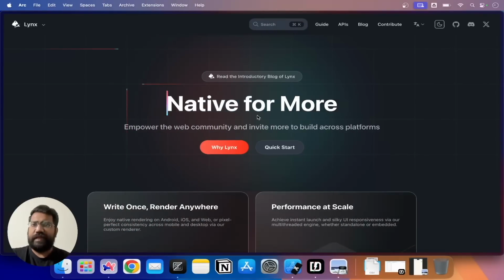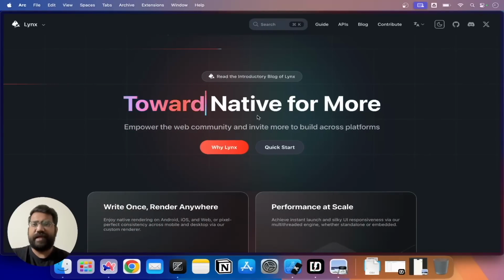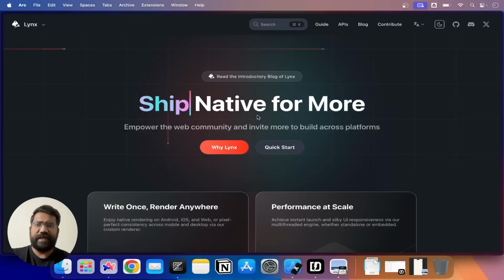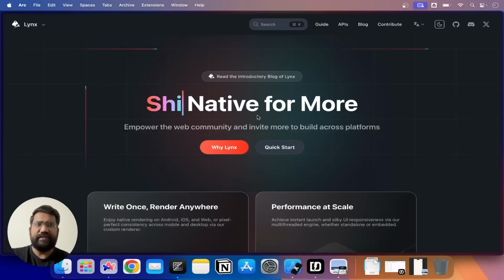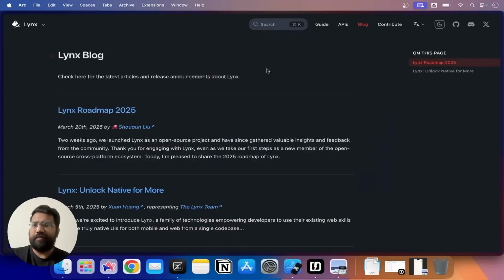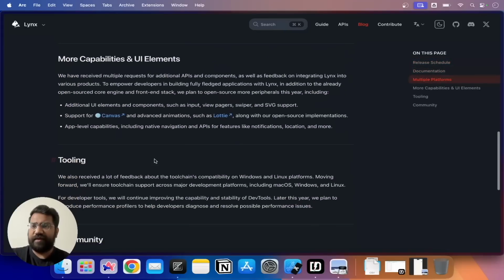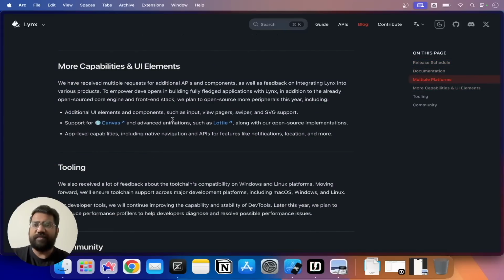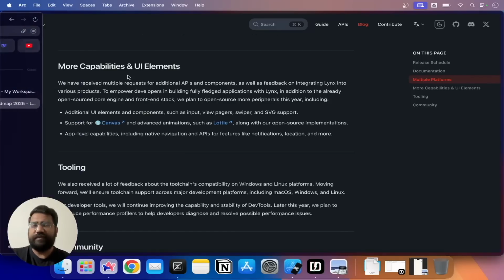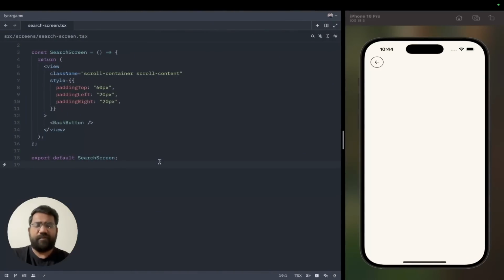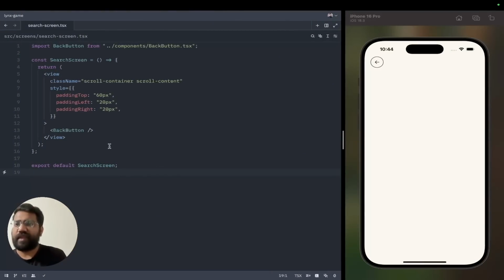If you come to the Lynx documentation, you will find out that at the time of recording this video, there is no native input support in Lynx. But if you go to the blog, Lynx Roadmap 2025, you will find out that they are already working on some native elements, additional UI elements and components such as input. But at the moment, they still provide a way for us to integrate input. So come back to the code base.